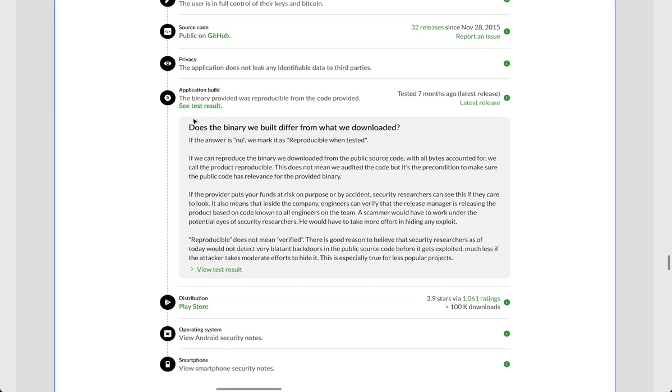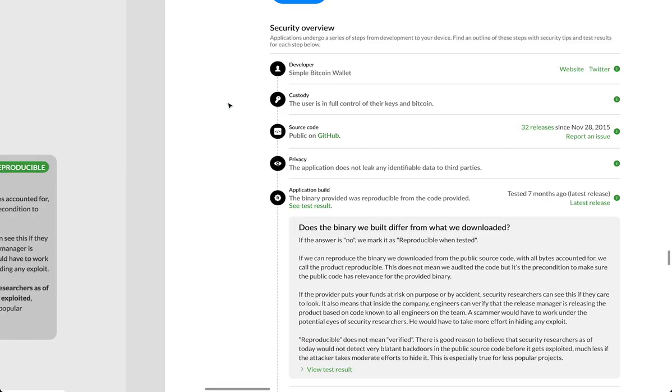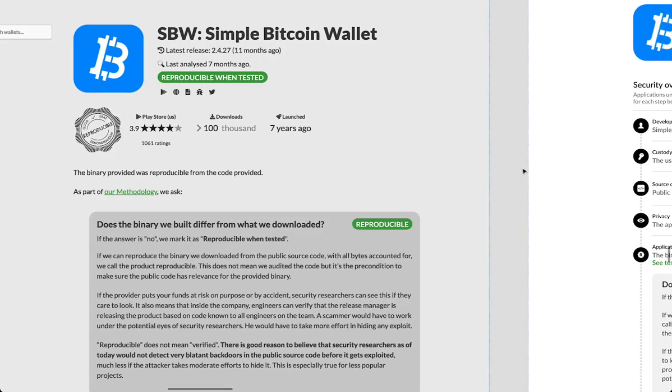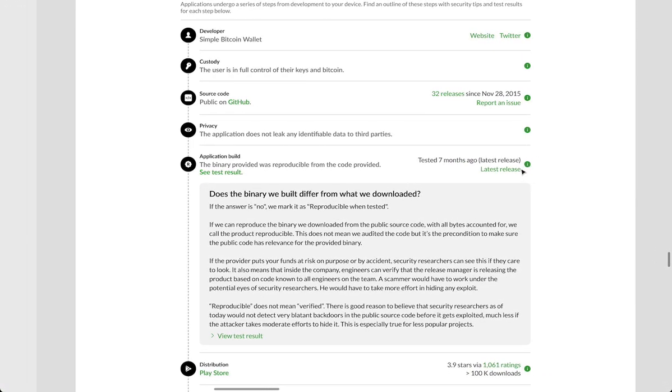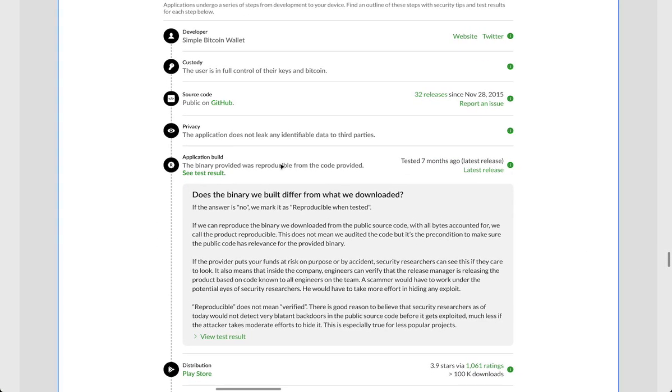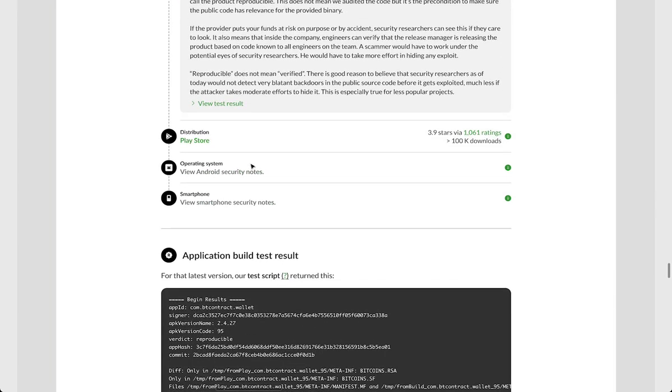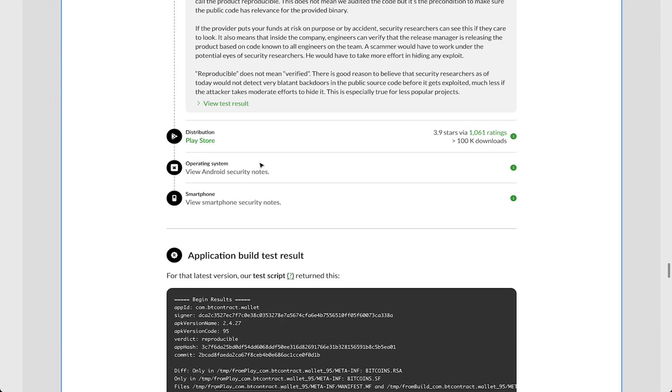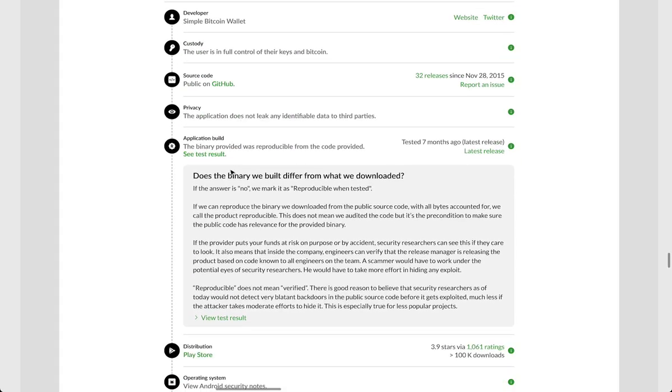Then the application build. This is renamed from reproducibility, which you see up here, "reproducible when tested." That's a little bit up for discussion. Reproducibility is not a common term. I'm not sure if application build is better, but I'm experimenting with things here. Then distribution: the file or the binary that gets created from the source code is then distributed through Play Store, App Store, GitHub, websites, anything else. Then it runs on an operating system on a user device. So that's pretty much from top to bottom.